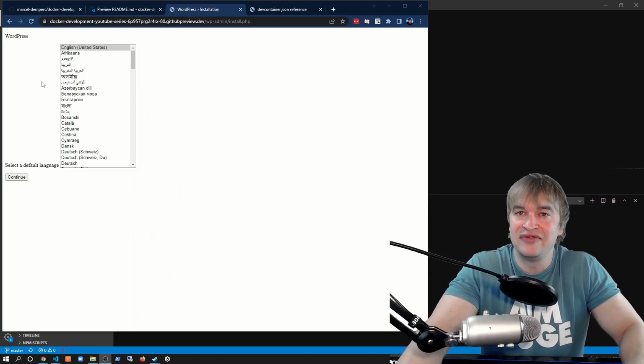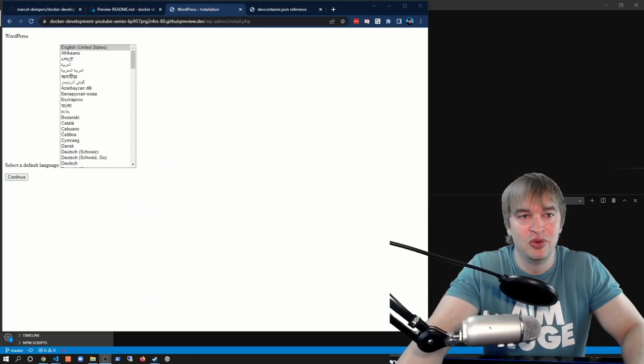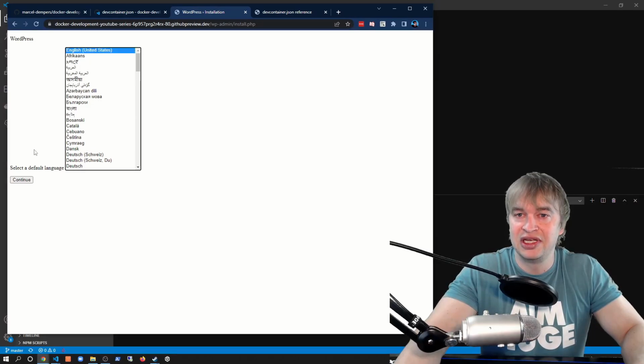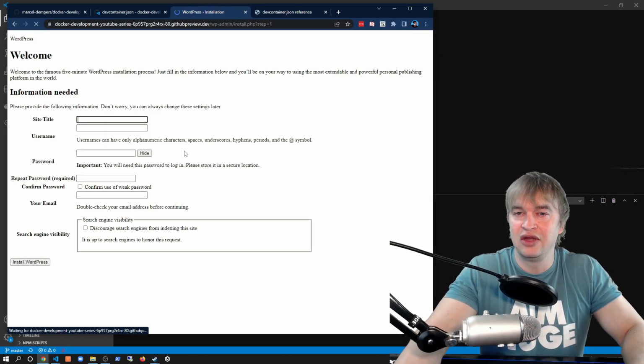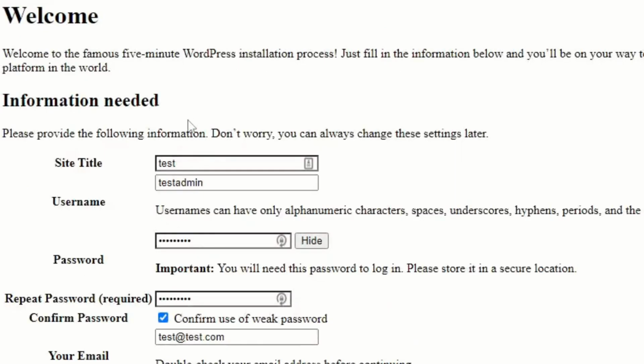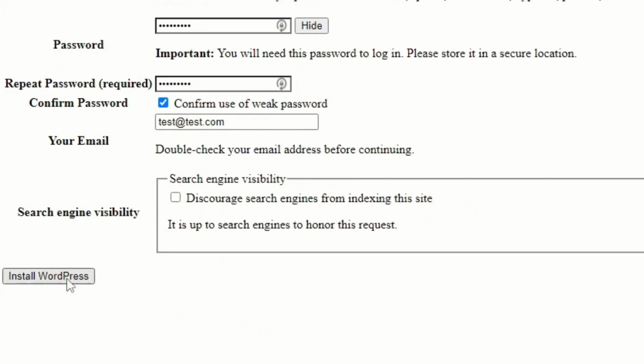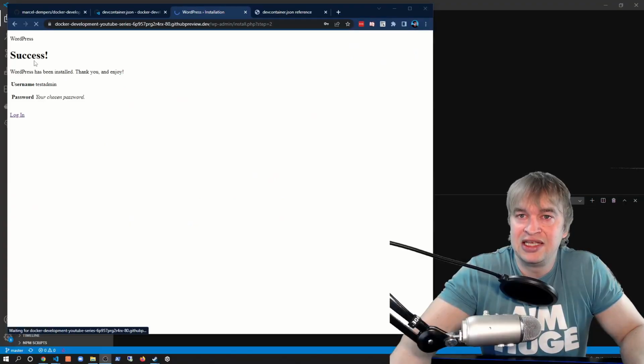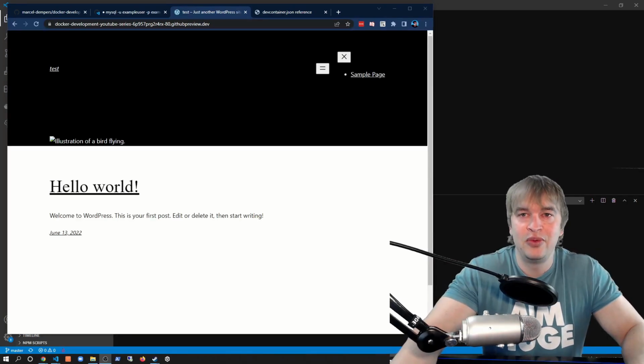We can see we now have the same page where we can go ahead and set up WordPress. So I can go ahead and select a language, and we can kick off the WordPress installation. I can just create a test site. I'm going to just fill out some dummy details, and I'm going to say install WordPress, and success. We have WordPress installed, and we can go ahead and log in. And there we go. We now have a WordPress site set up.